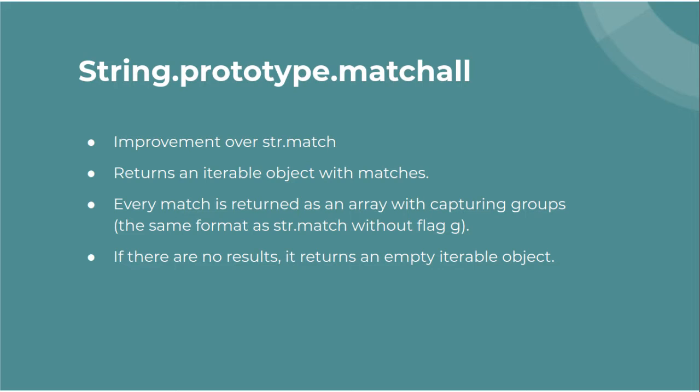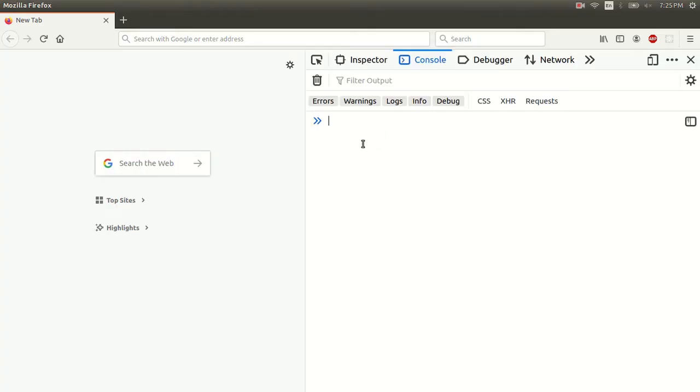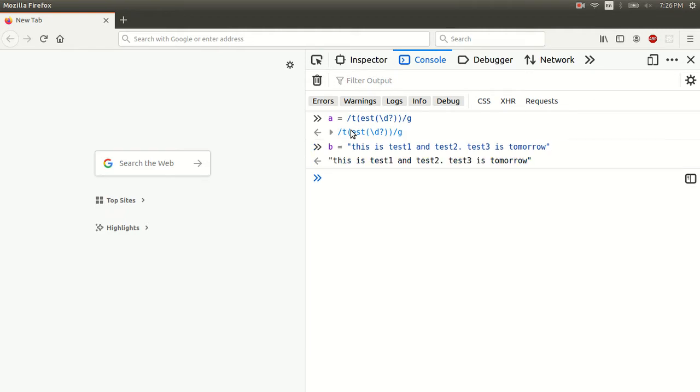So let's see this through an example. We'll be doing this example in our browser console only because Firefox and Chrome both have started to support it. So suppose I have a regular expression a of this type where we'll be searching for strings of type test1, test2, and then it has some optional things as well. And then you have a string stored in variable b which is: this is test1, this and test2, just a sample string, nothing more fancy.